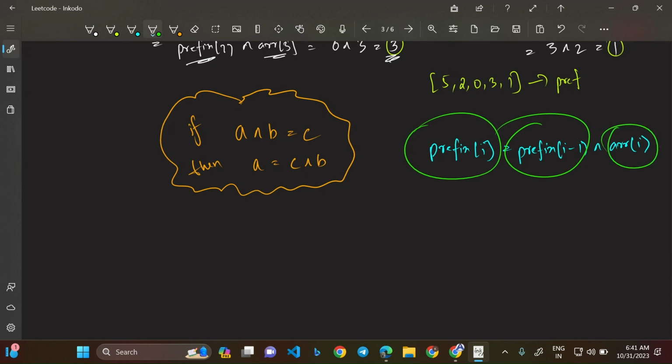We need to find array of I. So for that reason, what can I do? I'll operate prefix of array I minus 1 on both sides. I'll do the XOR of prefix of I minus 1 on both sides. If I do that, what would I get? Prefix of I XOR prefix of I minus 1 is equal to prefix of I minus 1 XOR prefix of I minus 1 XOR array of I. Great. This is what I'm going to get.